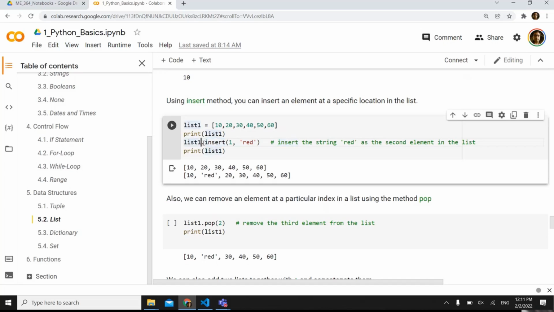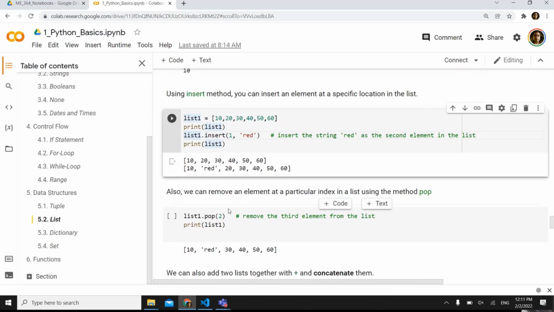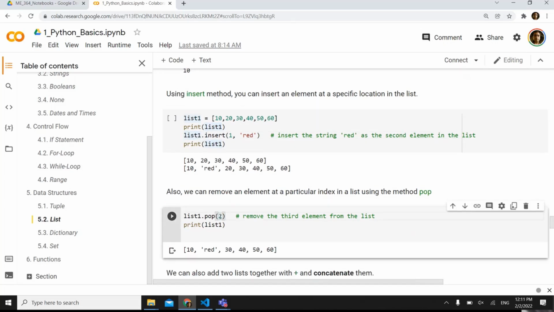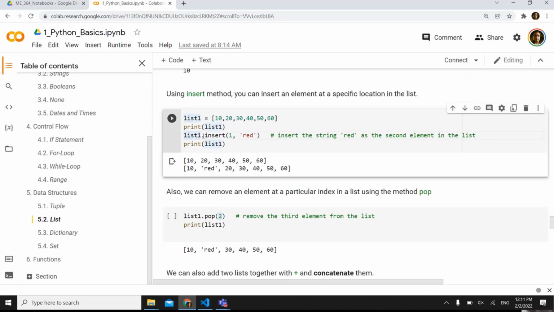In terms of the list, you have pop, which basically removes an element from your list. Pop(2) basically removes the third element from the list. And you have insert. Insert adds an element to your list. So in this case, I'm saying I want to add the value red, the string, as my second element to the list.